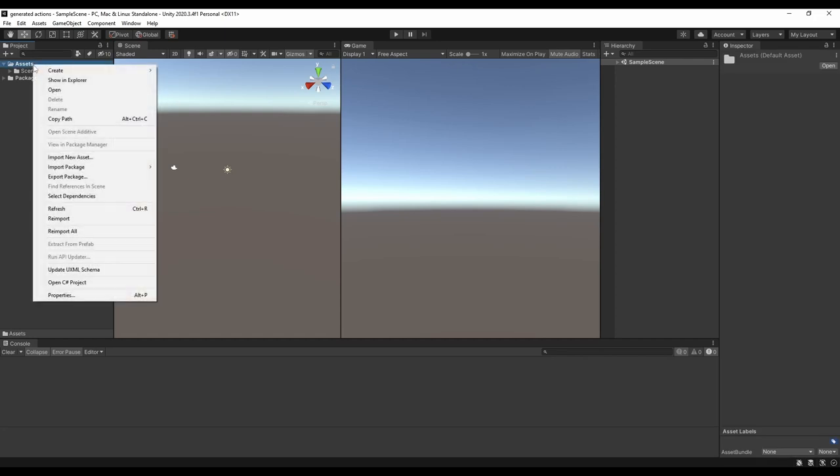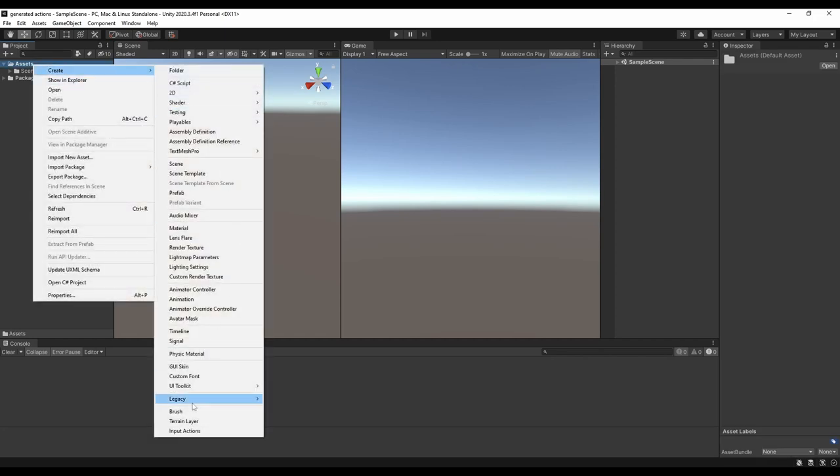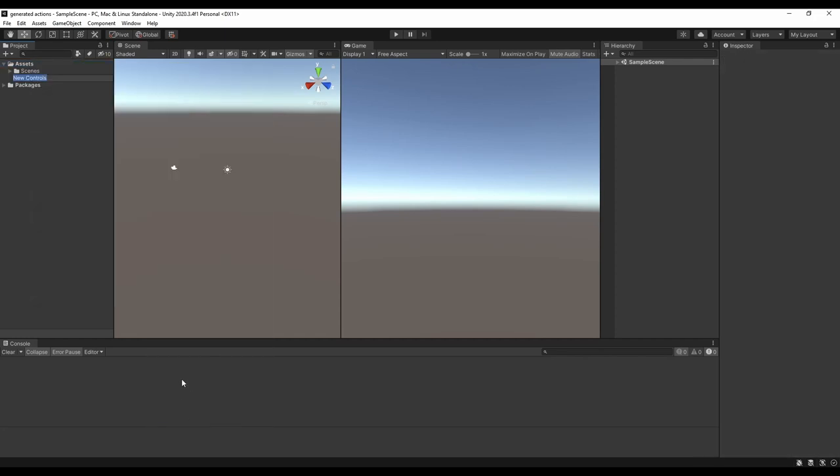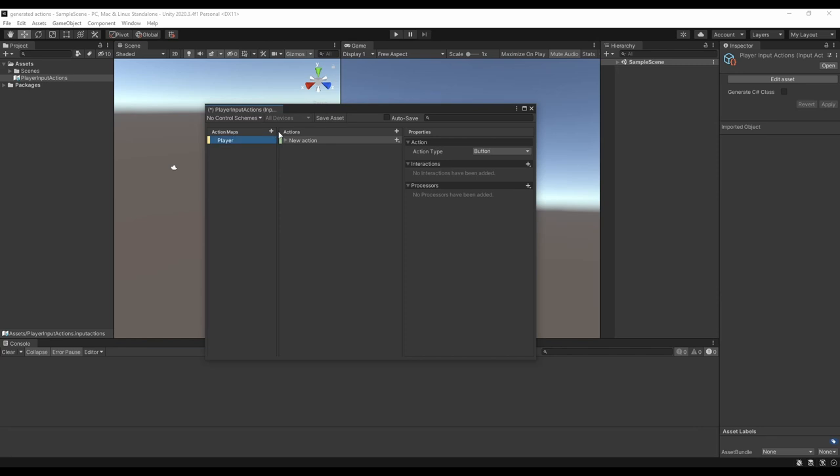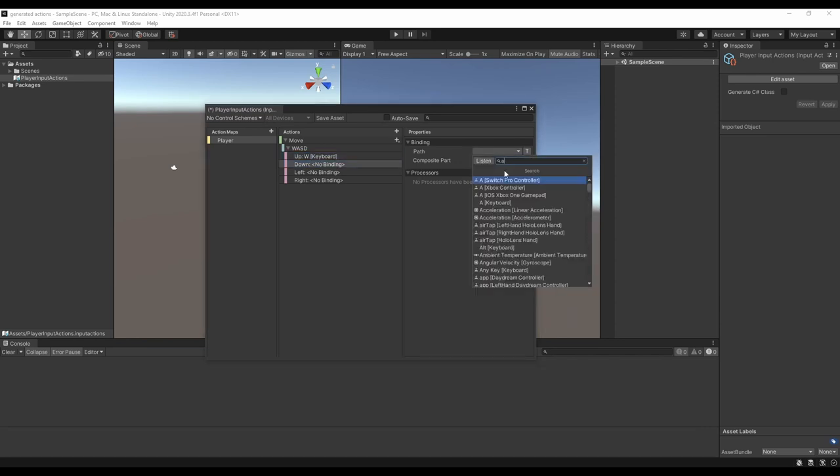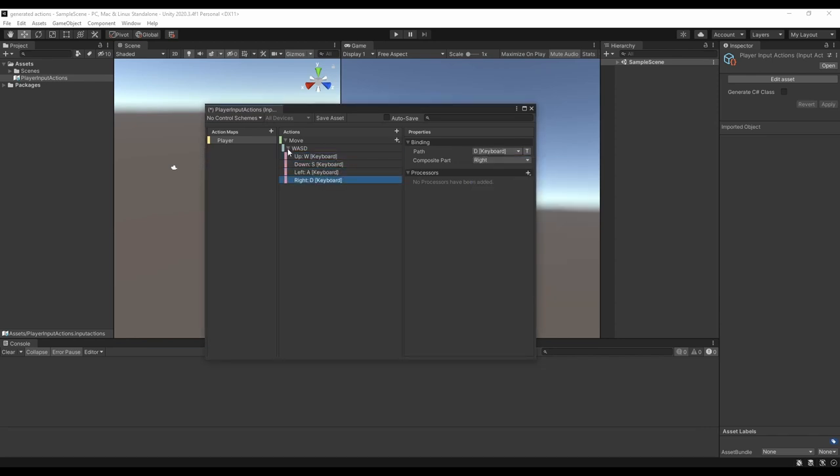Once the input system is installed, we can create a new input action asset by right-clicking in the asset folder and selecting Create Input Actions. Now let's open it up and start by creating an action map. Then we can add a few actions to it. I'm going to add a move action and set it as a Vector2 with a composite binding. Then I'll add a fire action and set it as a button. This is going to cover the two different ways of using the actions in the script.